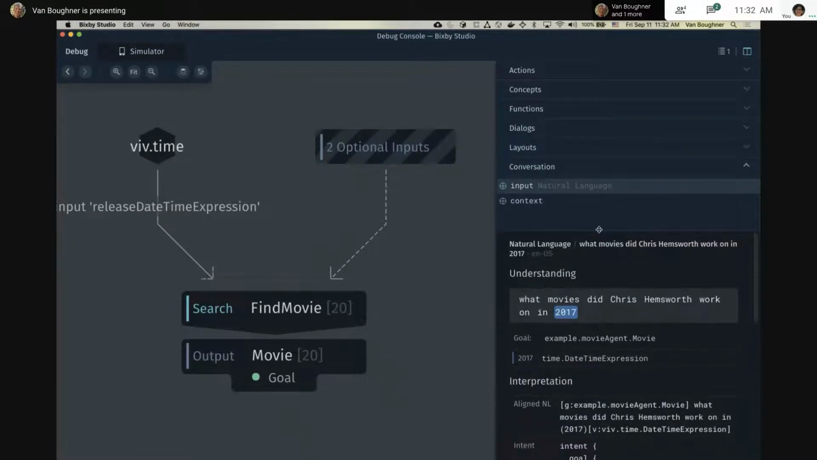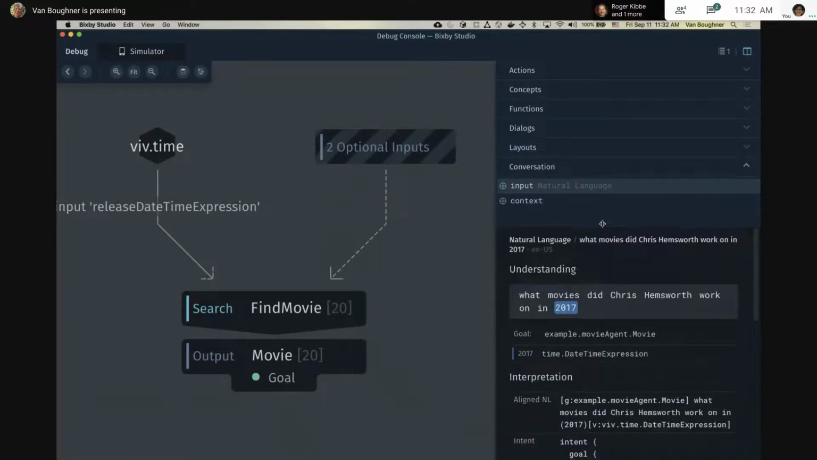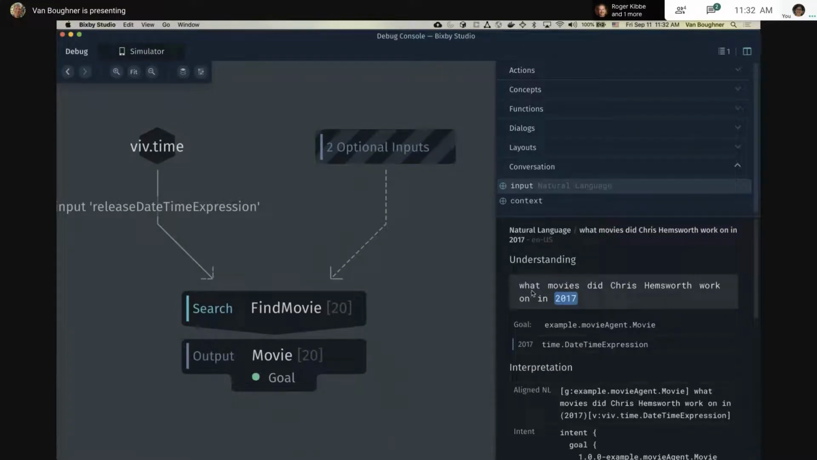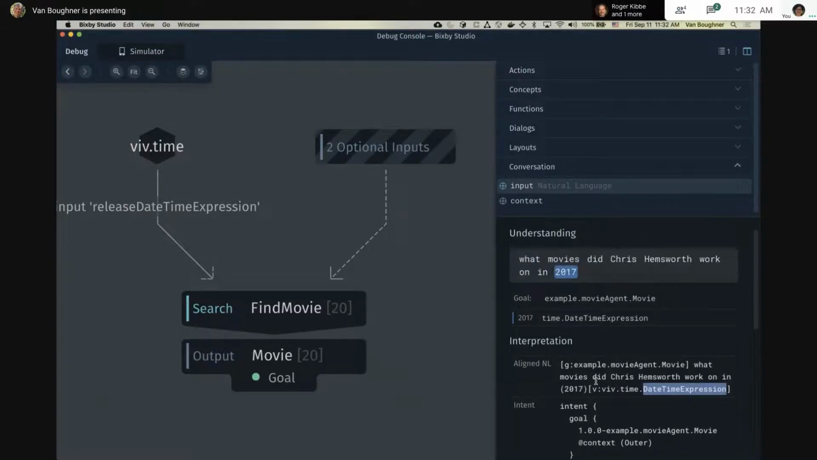I wanted to see which training it matched. It looks like it matched a training that only worked for 2017 for the date time expression. The aligned NL kind of gives us that clue. It's got the movie, it's got the date time expression. We didn't come up with anything. So we need to make sure there's some training that has both an actor name and the 2017. It worked for the other way we worded it. Why didn't it work for this?